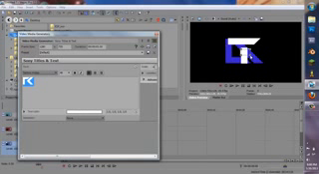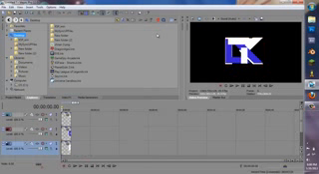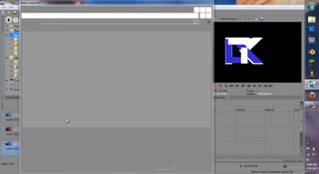Bam, make that bigger. Okay, now the most difficult part, I think, is actually getting all this centered. Getting it centered is not really necessary right now, but it's always good to have it centered because it looks better for some reason. I don't know why.